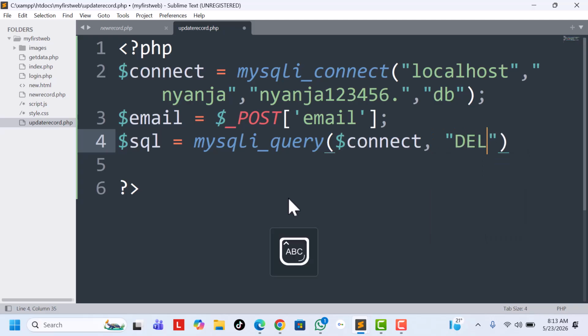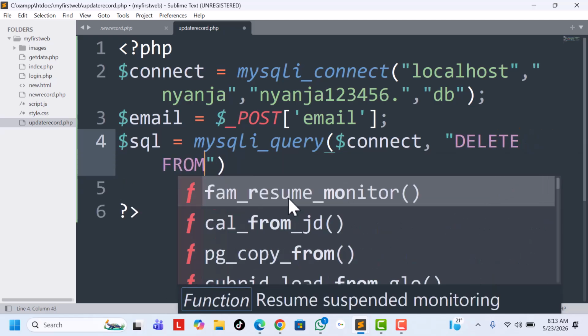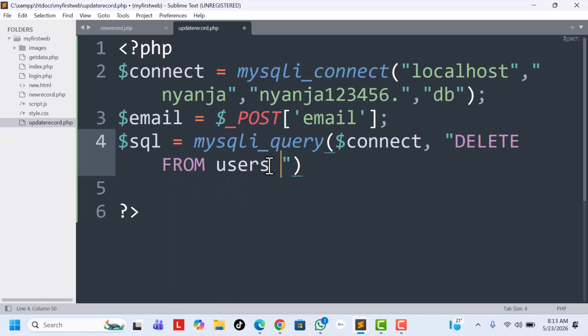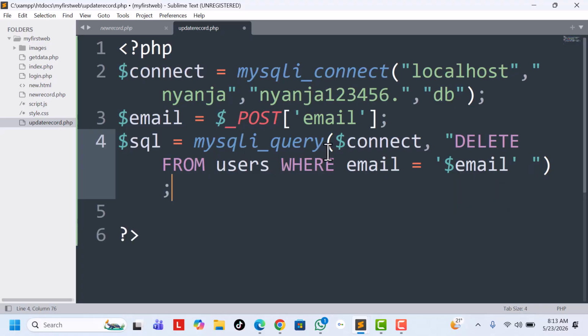Now we say delete from users. If we say delete from users, all record will be deleted. So to avoid this, we put where email is equal email. So it means here it will delete a record where email is equal email. So if this record is not found, no record will be deleted.